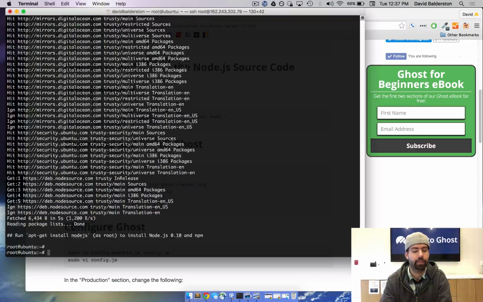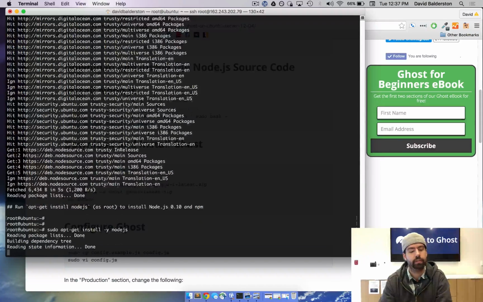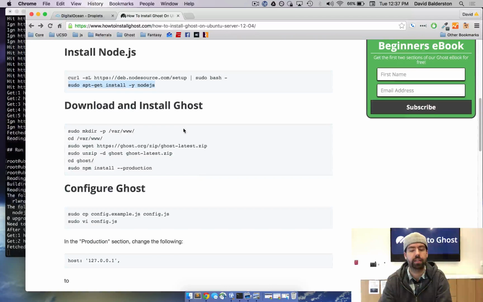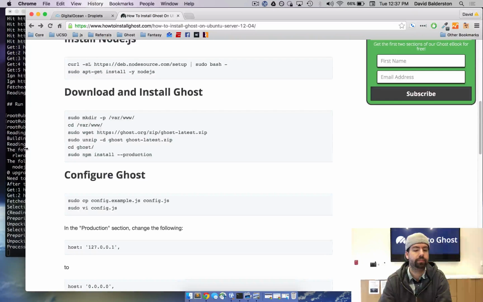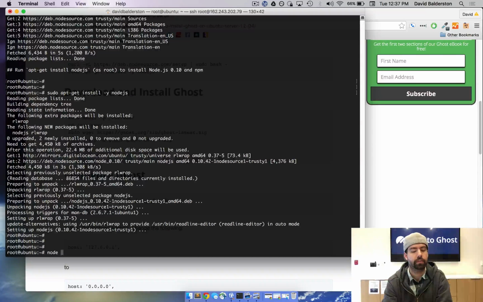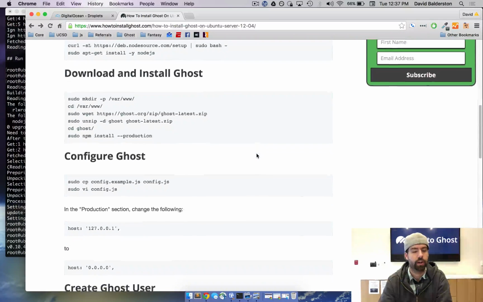All right. So now, apt-get install Node. This is going to install Node and all the dependencies it needs. All right, so we've got Node in here. You can see 10.4.2, which is fine.